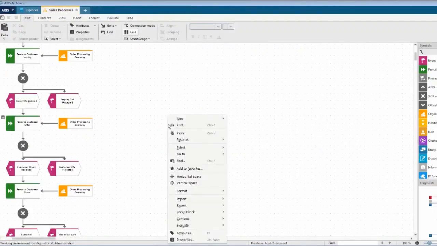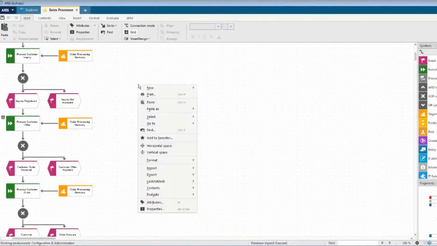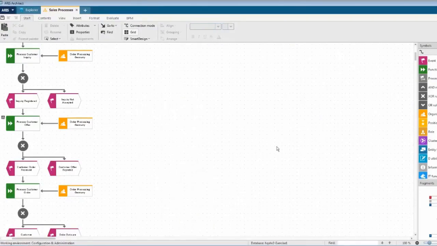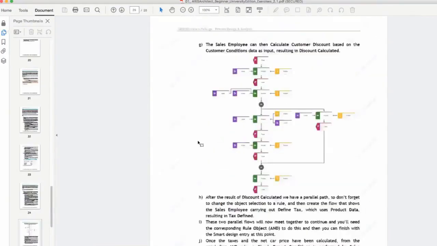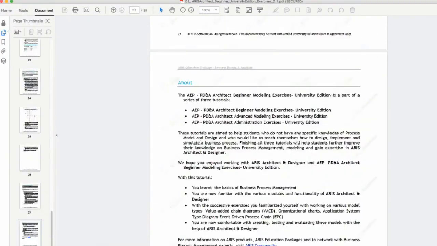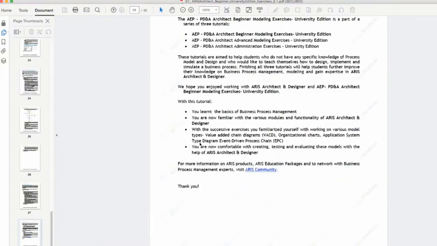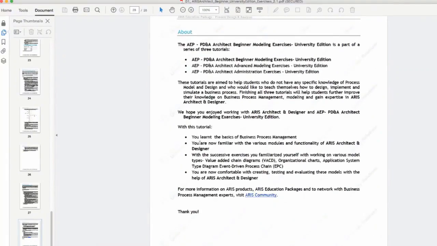Make sure after you complete, save, again right click, export as a graphic, and then put it in the Word file for that exercise. So that would be for exercise 13 and then 14, and that would be the end of the assignment. I hope you enjoy it and also learn how to work with ARIS and how to create a business process model.